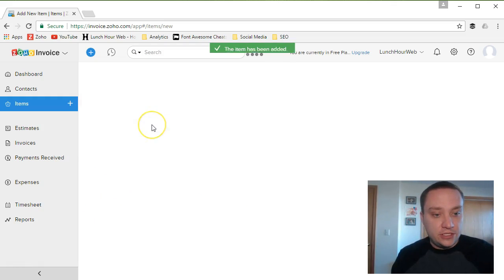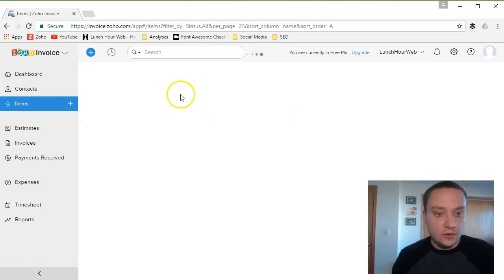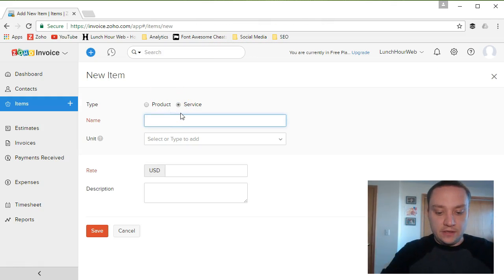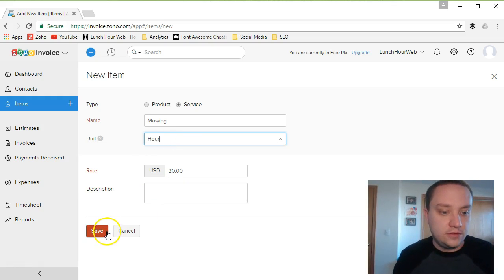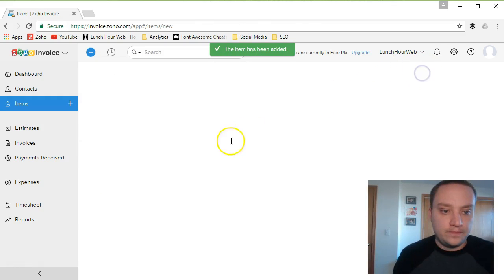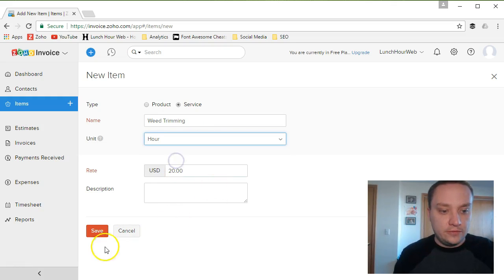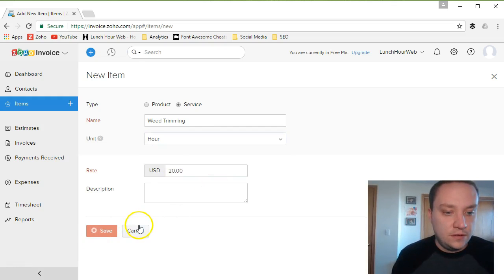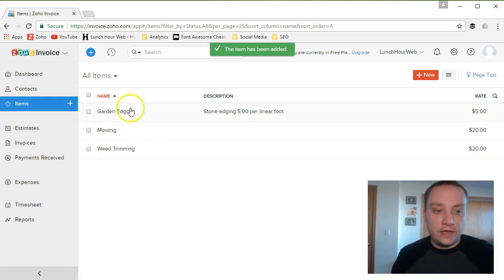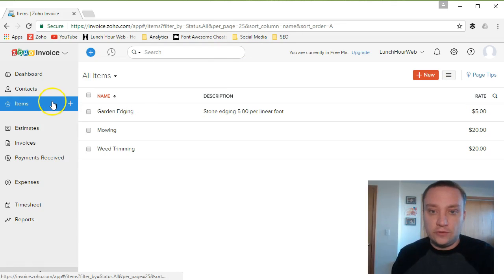So I'm going to just add in garden edging, and let's just go ahead and add in a few more. Let's do an actual service this time, and we'll say mowing. Let's just say we charge $20 per hour to mow. And we'll add in one more, and we'll call it weed trimming. And we'll again charge $20 per hour for trimming. So now that you've added, you can come in, you can add all your different items. These are what you will charge the client on when you create an invoice or an estimate.